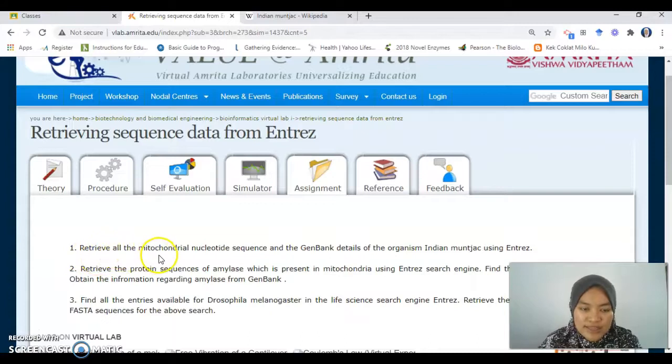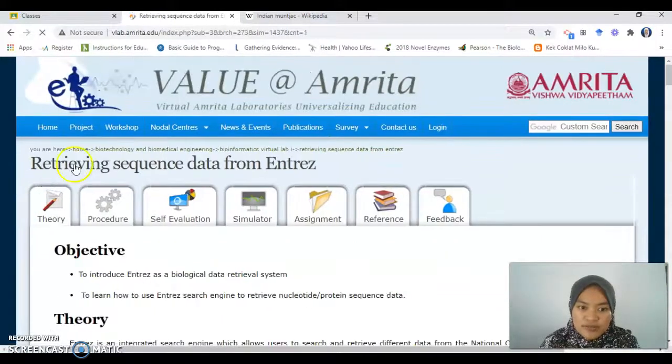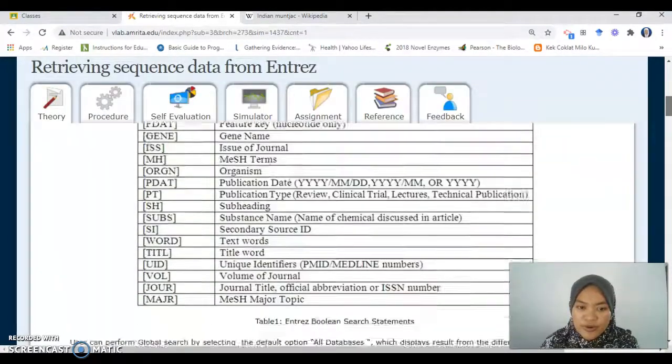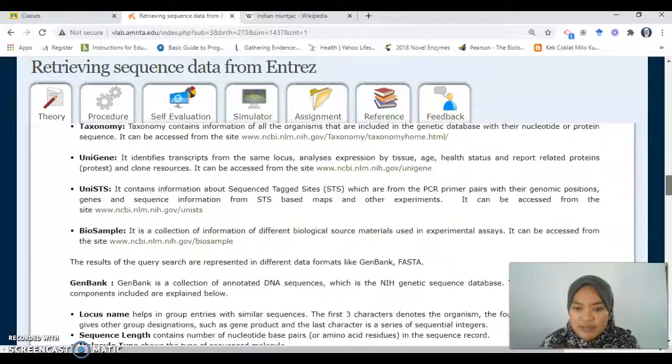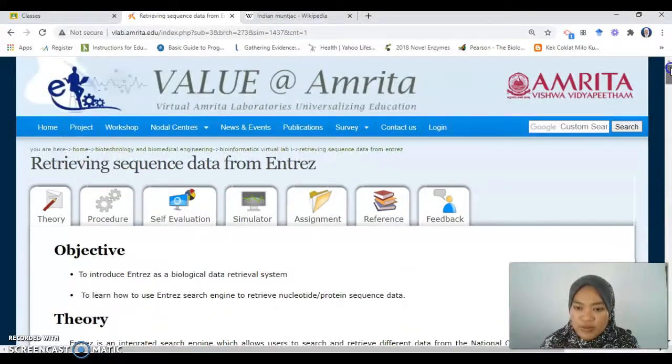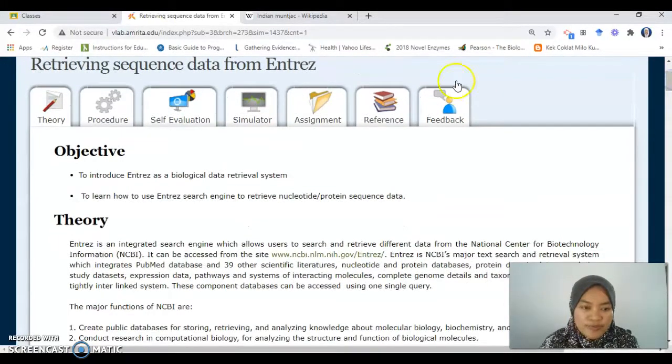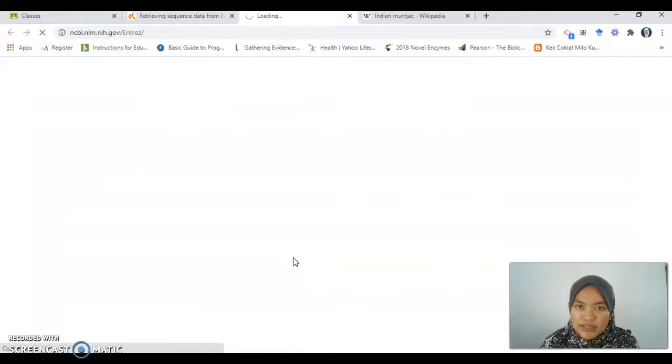So question 1 says retrieve all mitochondrial nucleotide sequence and the GenBank details of the organism Indian Muntjac using Entrez. Okay, so you need to go to the first step to see what is Entrez. You need to read up on this theory part in order for you to understand a little bit of what you want to do and what website or server you want to use. So here is the Entrez search engine. You can click on the link there.